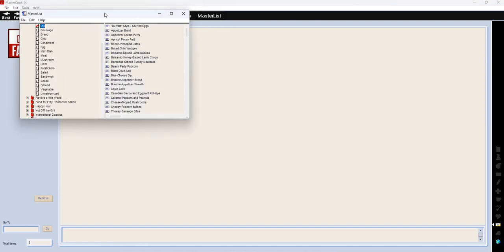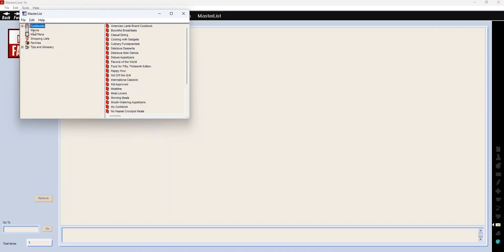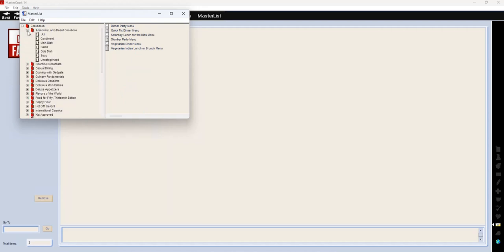The master list is an overview of the entire program, showing all the content you have in the program. So it shows you all your cookbooks and your menus, etc. in this screen. A really nice feature about the master list is it allows you to open up another one.